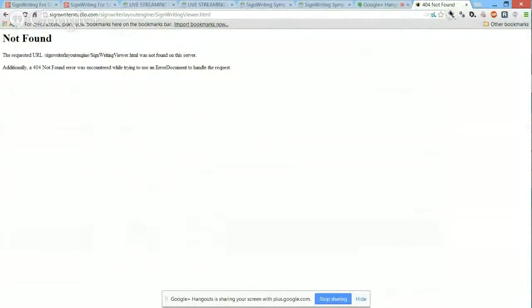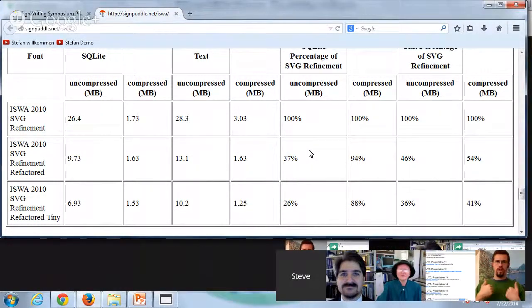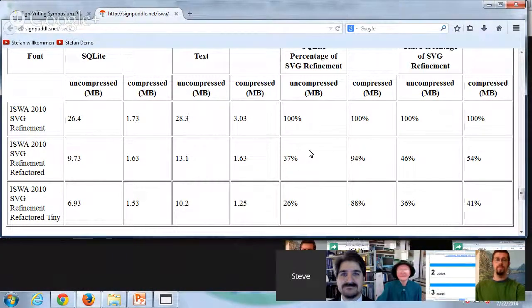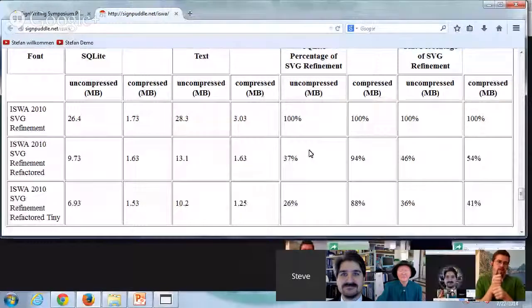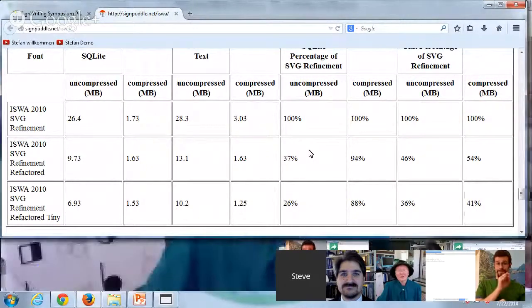Let me go to my page. I believe I have. There's something that Steve is looking at right here. What is this, Steve? Can you see our screen? This right here is the numbers that we have for the compressed font that Jonathan is talking about. It's on the signpuddle.net/ISWA, which is the ISWA 2010 font. I don't mean to be taking the floor away from Jonathan, but what do we look for, Steve? I'm not quite sure I know what this is.